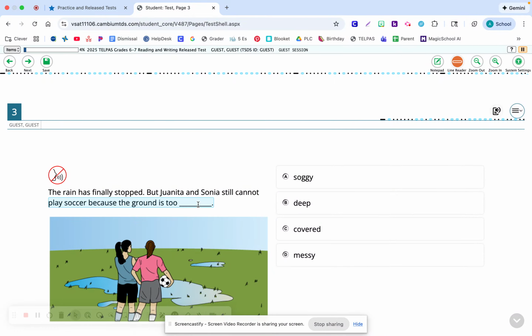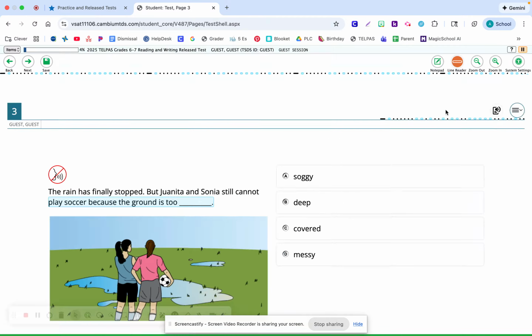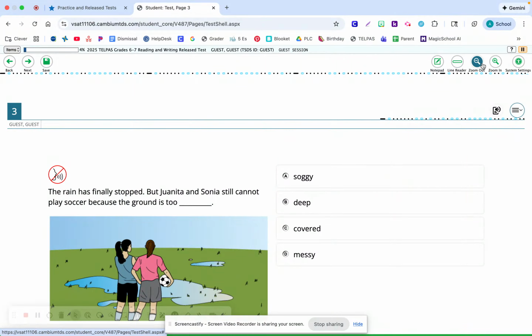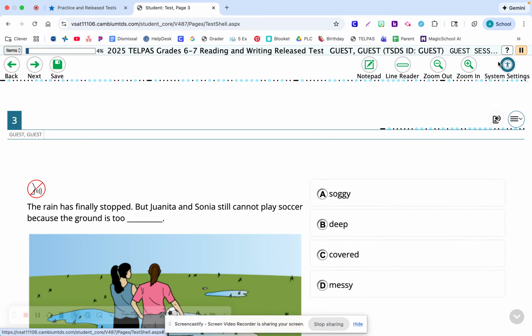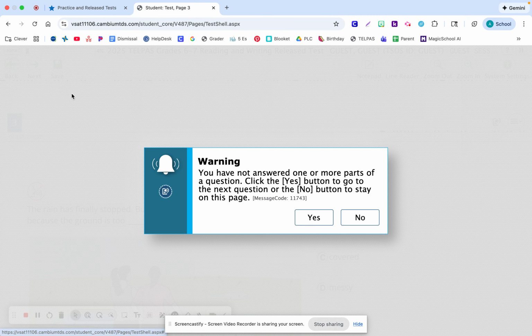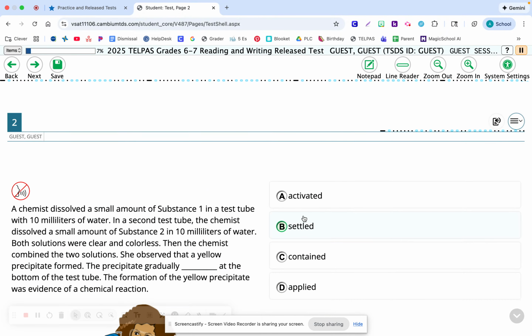You also have your line reader, where you can highlight your text. You've got this where you can zoom in and out. Zoom in. Oh, there we go. Zoom out. Zoom in. Okay. And then to go back to your system settings again, like if you want to change your mouse size or the color, you can always go back to that. So that is available on every screen with your TELPAS practice. Alrighty. And then to go back, yes, I want to go back.